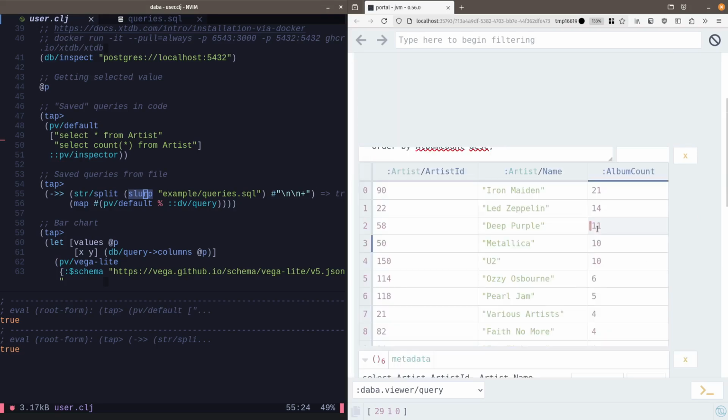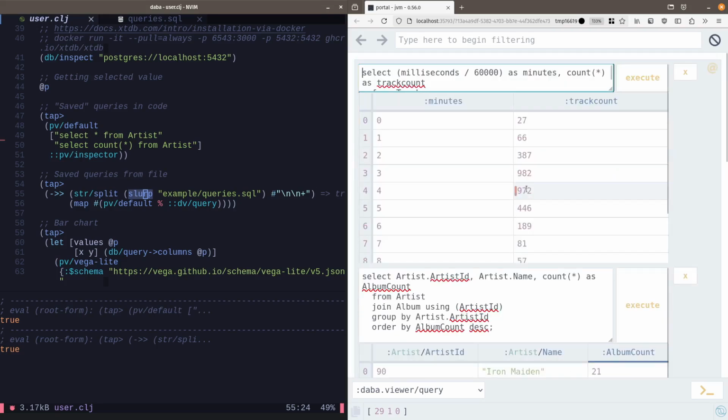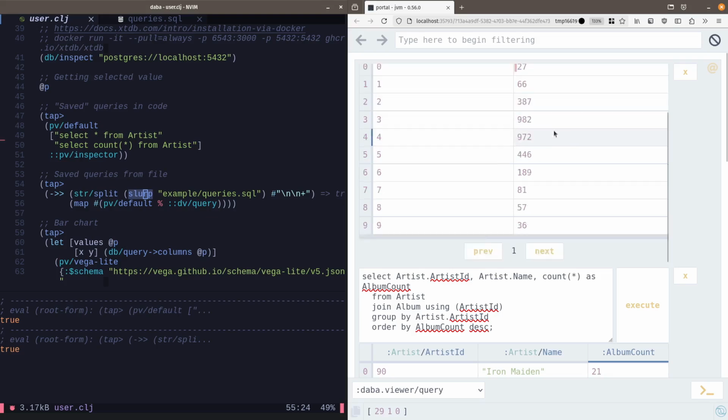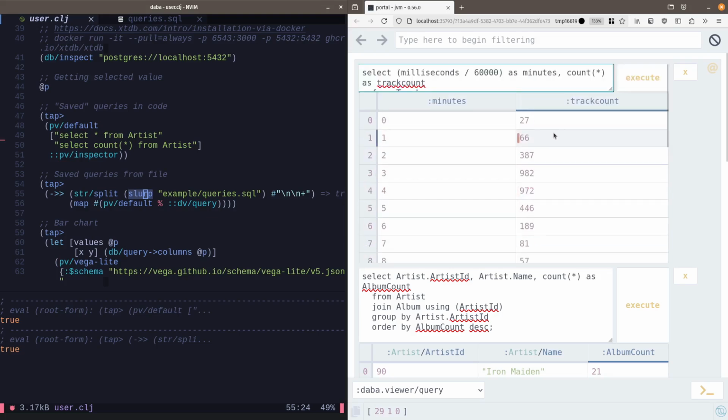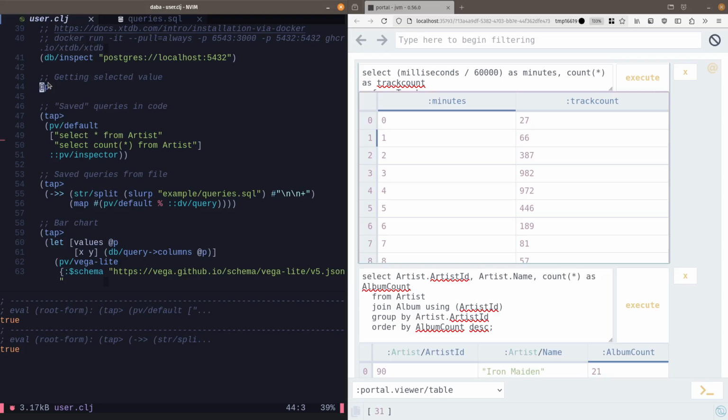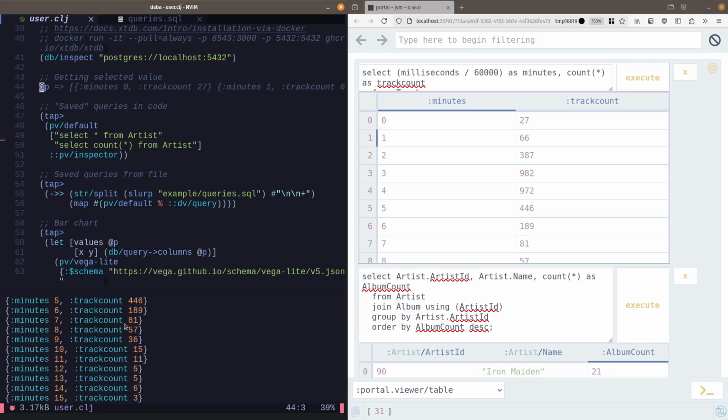Another query is if we group aggregate by the length and see the distribution, but this is hard to read. The interesting part is we can read the data from the portal back, so we can select the value and then deref P to get the data in the REPL.